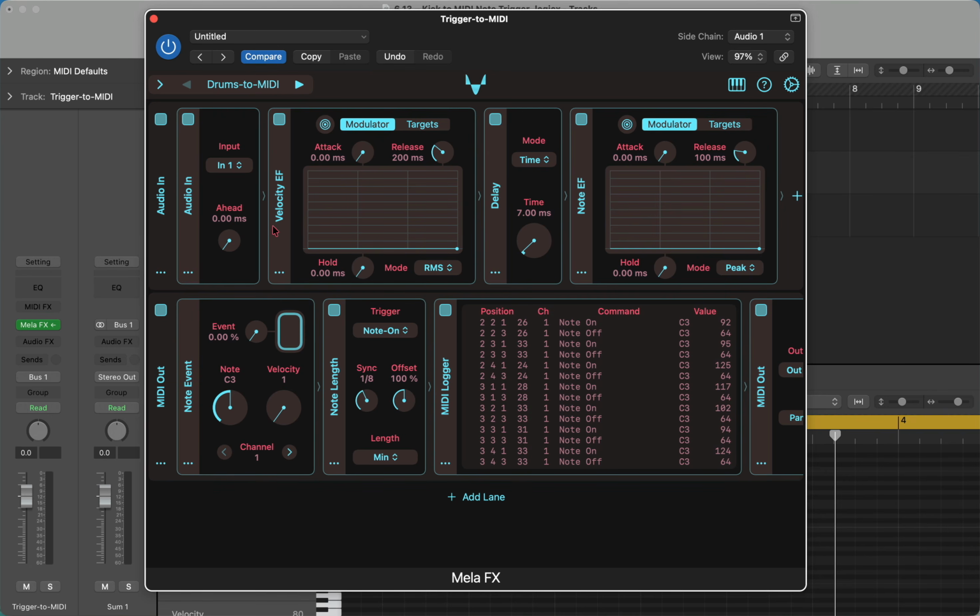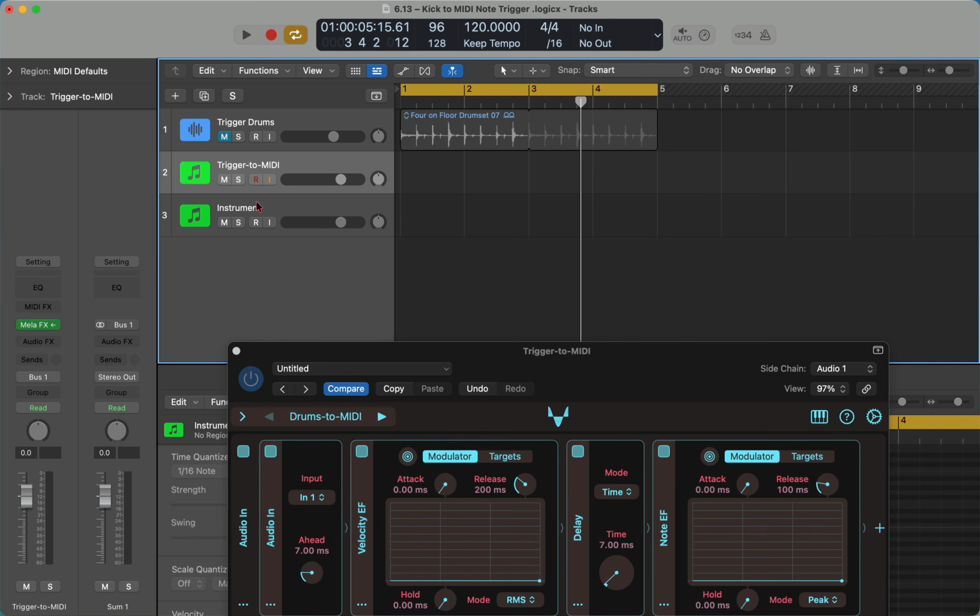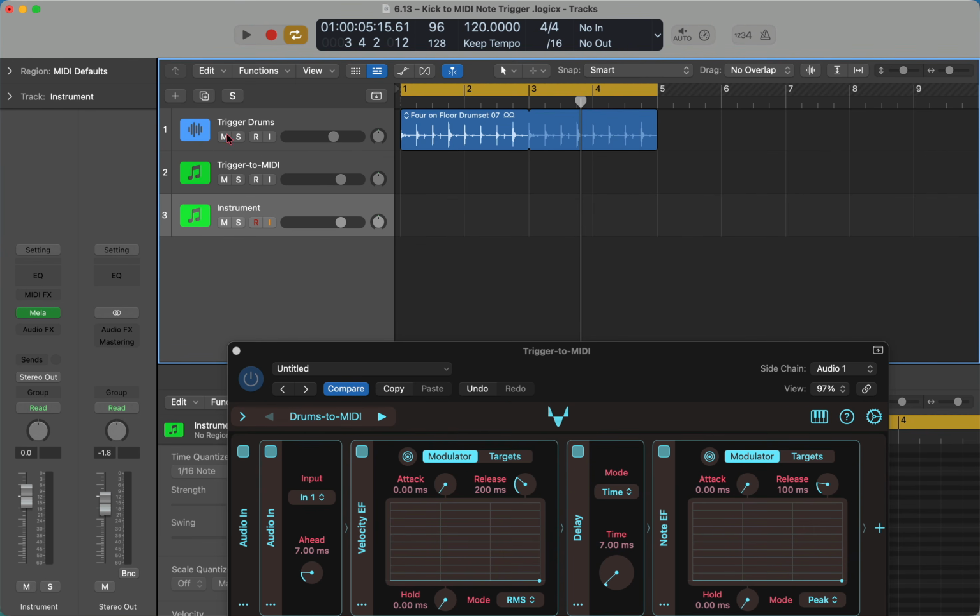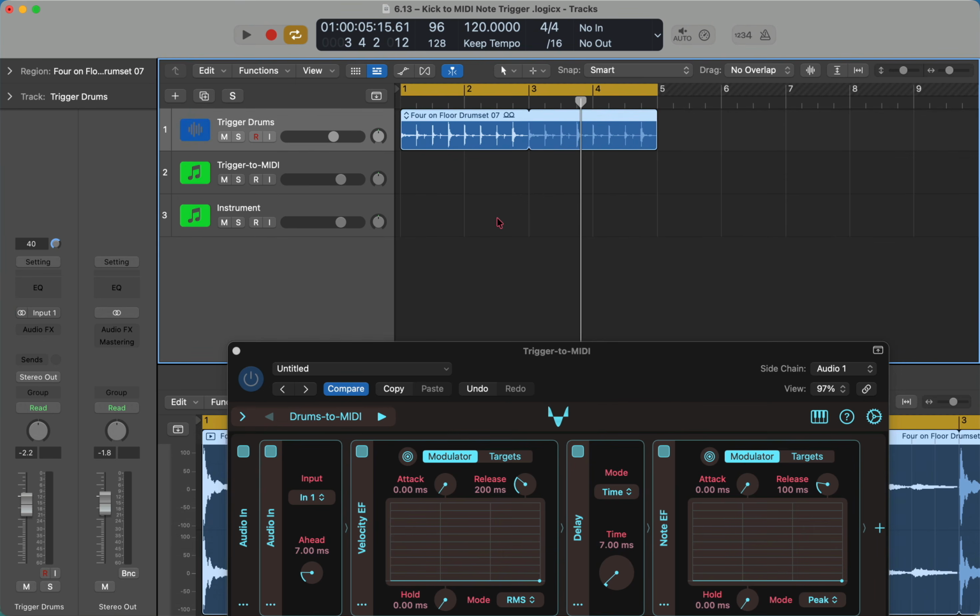However, you can compensate for this delay and set 7 milliseconds here. And now this plugin will receive audio 7 milliseconds earlier, and the notes will be generated exactly at the same time as the drum hits. And again, we can listen to what it sounds like. This is the original. This is the original drums.